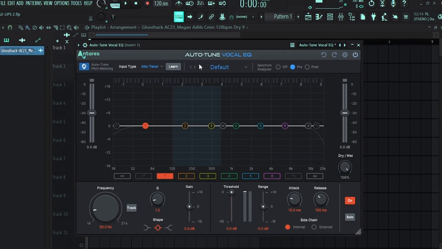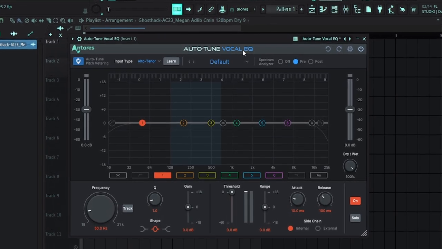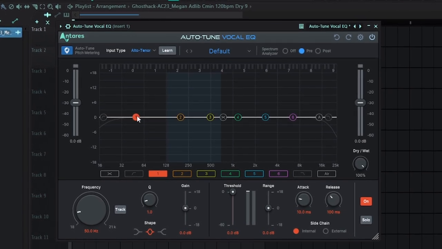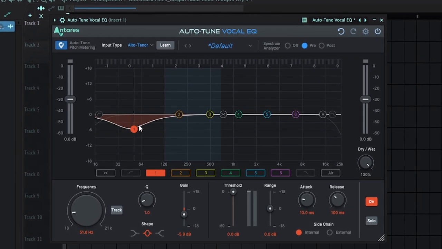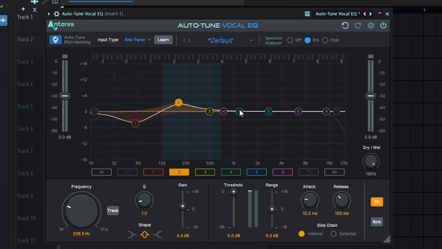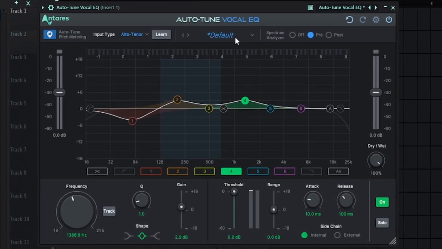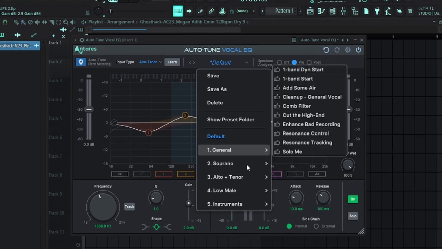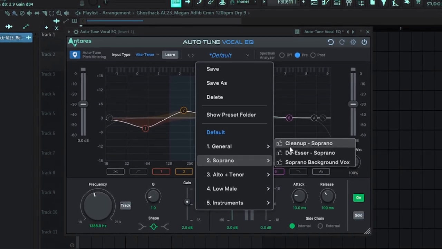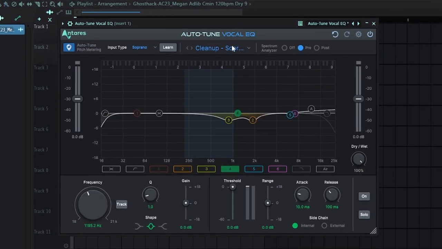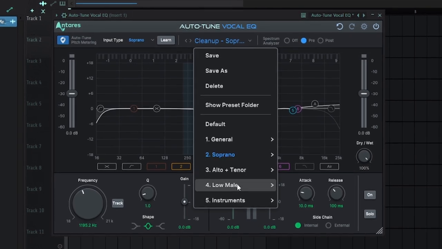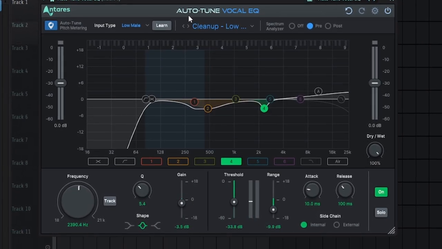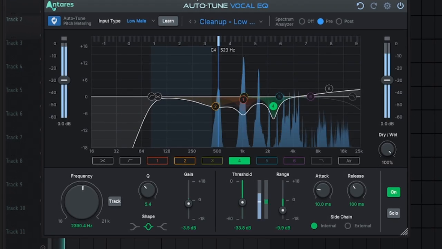The next EQ on the list is the Auto-Tune Vocal EQ from Antares. Guys, this is also crazy. You can do whatever you want. I mean, clean up your vocal, boost any frequency that you want, or you can actually browse through these presets. Guys, look at all these. Alright, super simple. Low mid, clean up. Alright, it's super crazy.